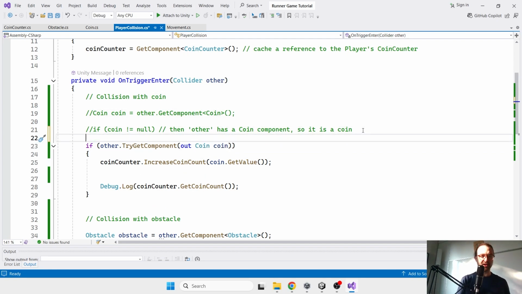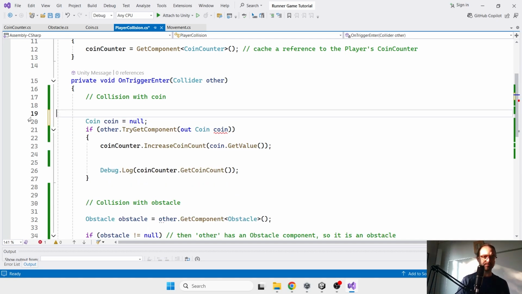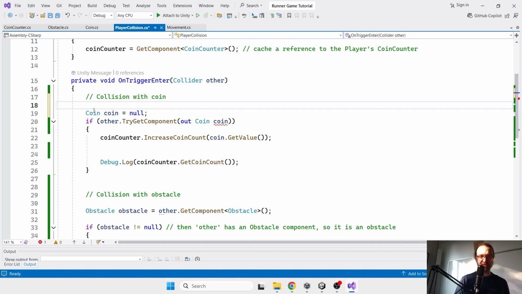There's actually a different way to write this line, and I prefer the second way, where I define the variable right here. Here is a variable that can store a reference to a coin, but currently it's null. I could even write null just to be explicit. I'll get rid of these lines. I can write null to be clear that this is an empty reference. And then here, instead of defining it, I can just write out coin. This is saying, if you find this component, then store it in this variable coin that I defined up here. And then we can use it inside these brackets.